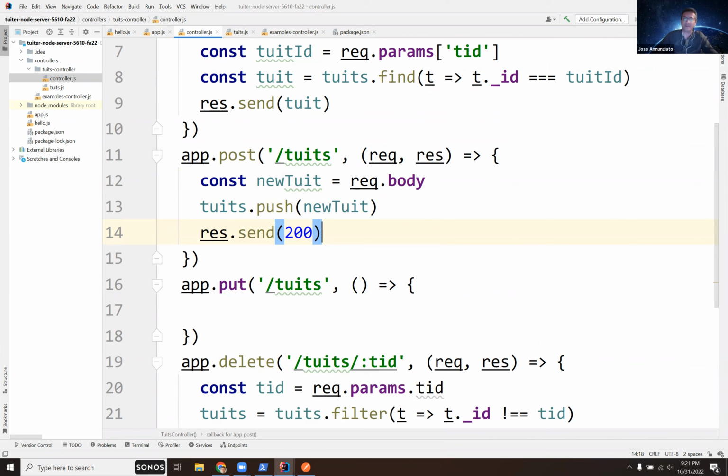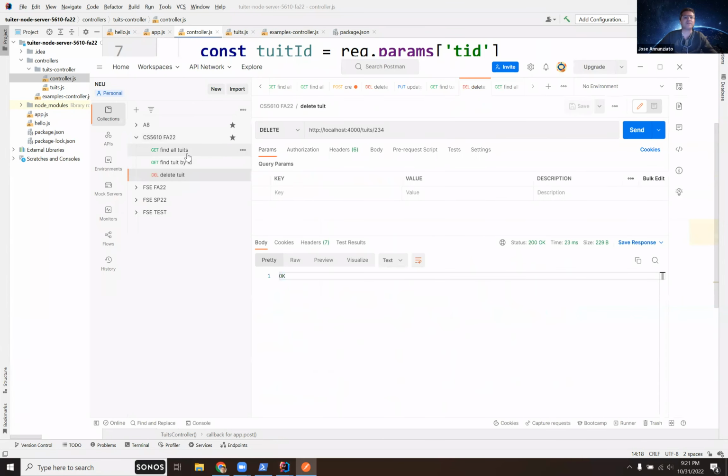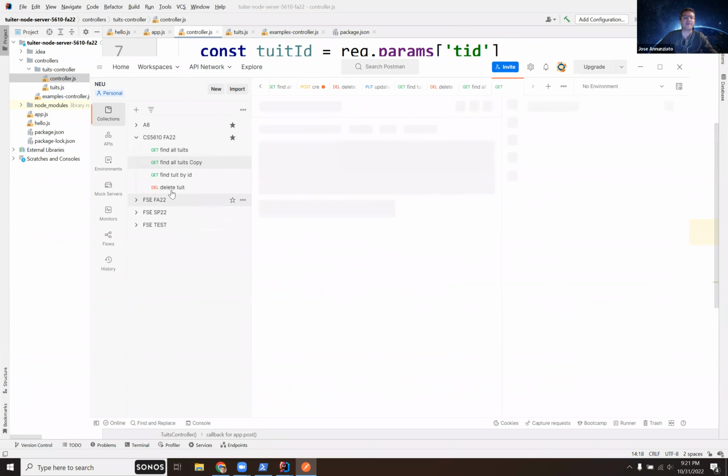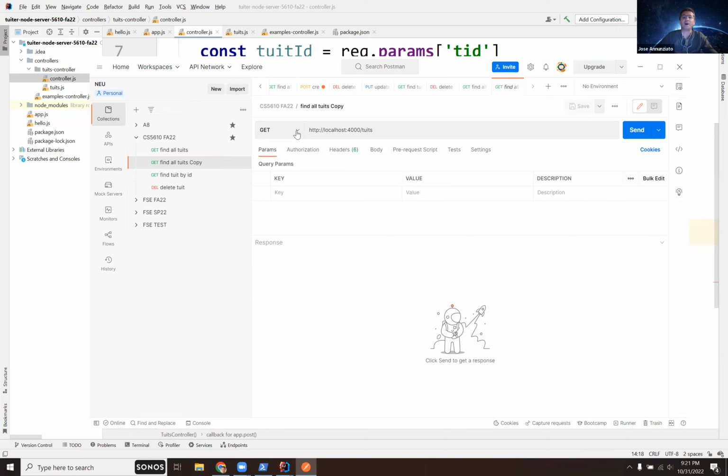So on the Postman side, let's duplicate this one. This one is going to be a post, that's what we're expecting. The URL is the same, meaning it ends with /tweets. But we're going to send something as part of the body. Let's rename this to create. We're going to include some raw data formatted as JSON, and it's going to look something like this.